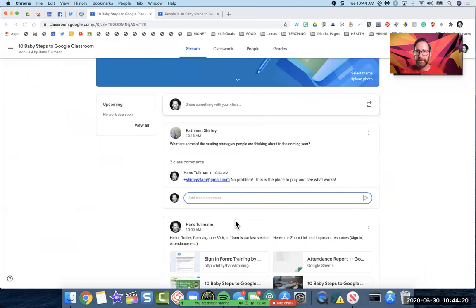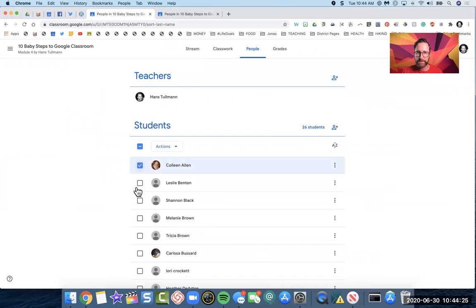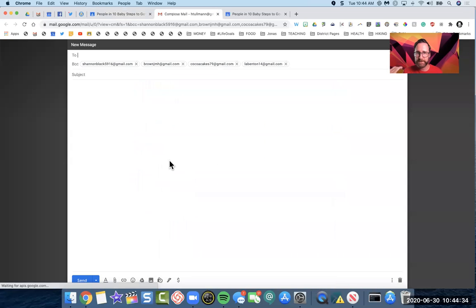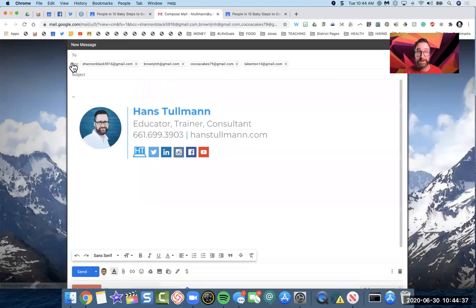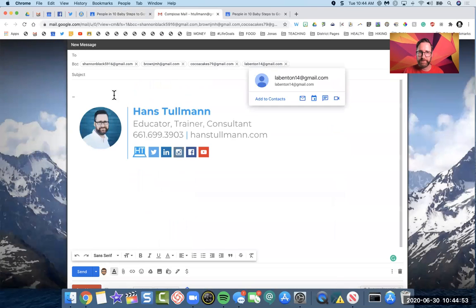You can also email your students. The way you would do that is you'd go into People, select the students you want to email, click Actions, Email, and then it pulls up a new tab of your Gmail. It has those email addresses in the BCC, which stands for blind carbon copy. This makes sure that all of the recipients cannot see the other people who have received this.